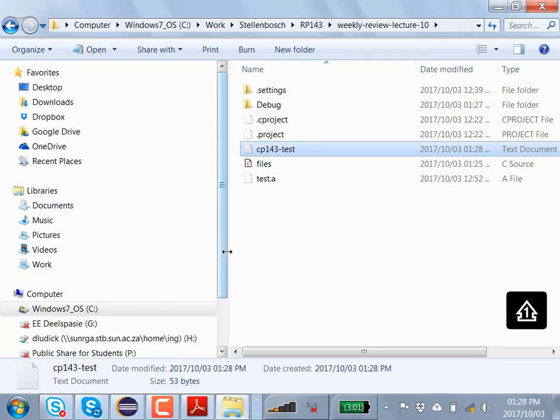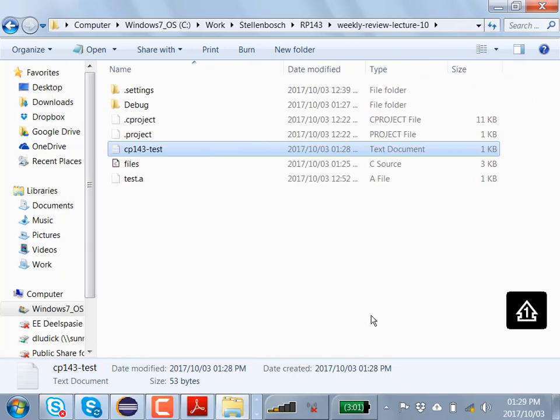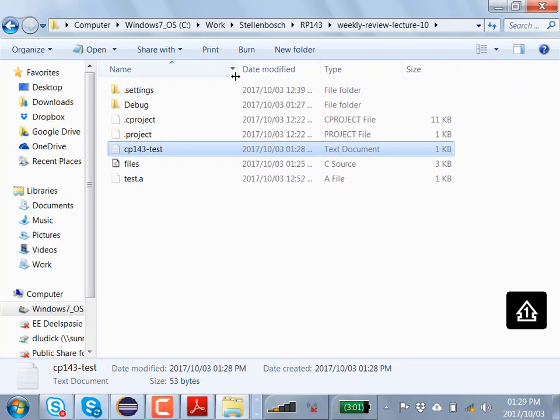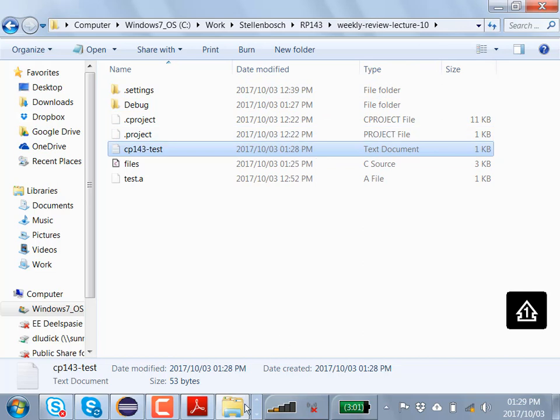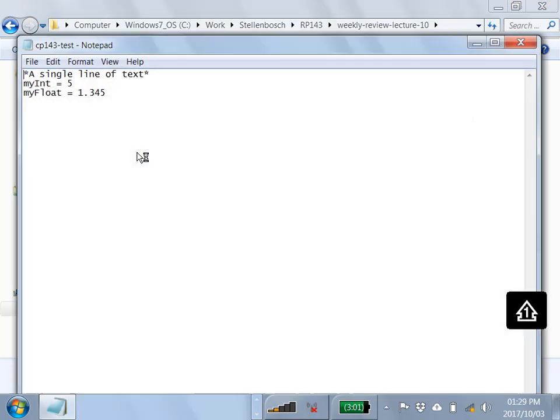What I now want to do is see what happens if we modify some of the text that we're going to output and run the program again. So take note of that. Let's look again at the file content: a single line of text with 2 ampersands at the bottom. My int is equal to 5 and my float is equal to 1.345. All positive numbers, and this text says that.